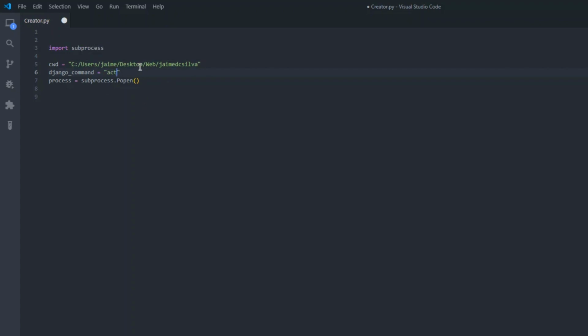We can simply activate the venv, or the virtual environment. So for my case, I'm going to activate Jamie DC Silva, and then, so double ampersand, I'm gonna run python manage.py runserver. So the traditional way to run a Django project.